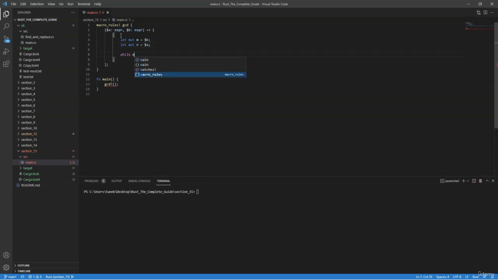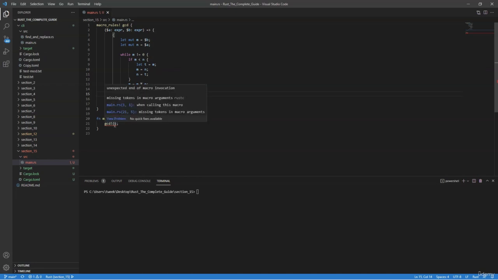So while m does not equal 0, we'll say if m is less than n, let t equal m, m equal n, and then n equals t. And now we do m equals m mod n. And then after that loop is done executing, we just return n. And that's a basic algorithm for computing the GCD.